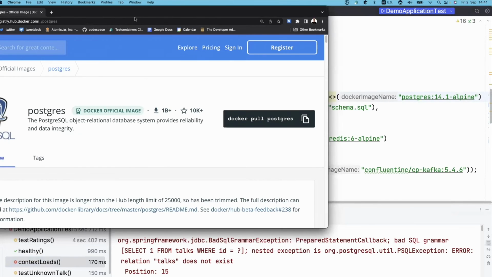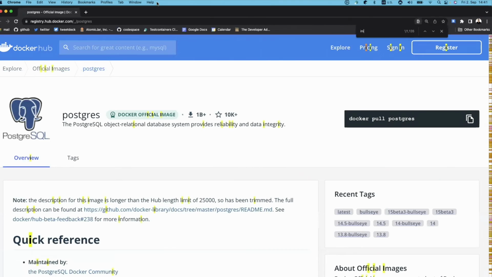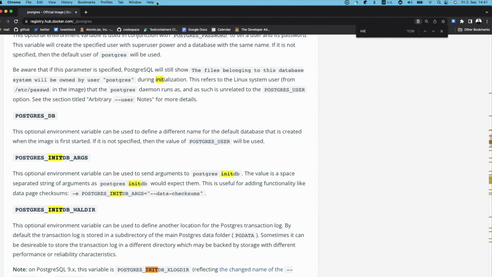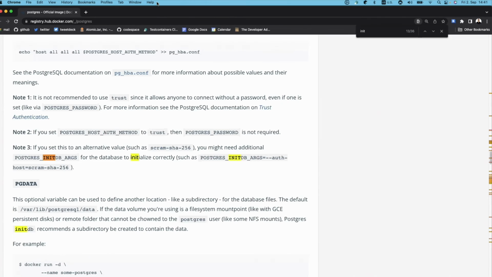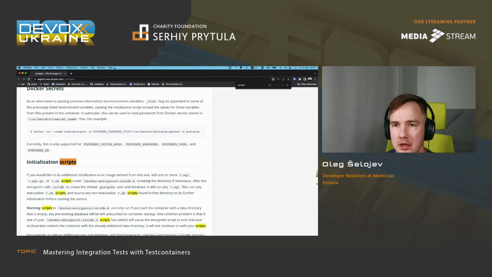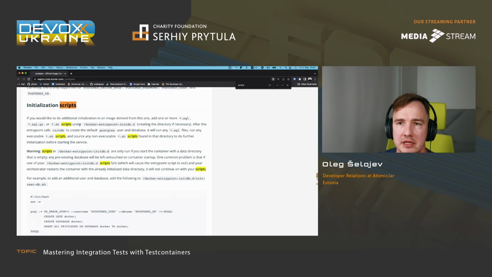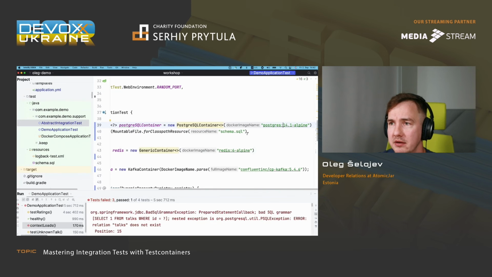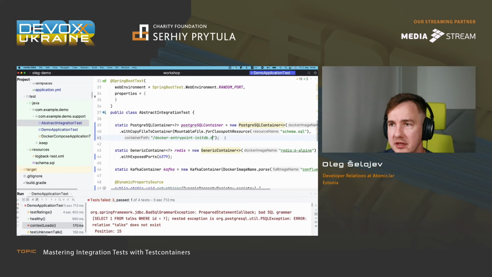So if you look at the container definition, with the init scripts, initialization scripts, right? If we put our scripts into a predefined location there, we can very easily just go with it. Right, so I'm gonna copy it there. And now I'm gonna rerun the tests.